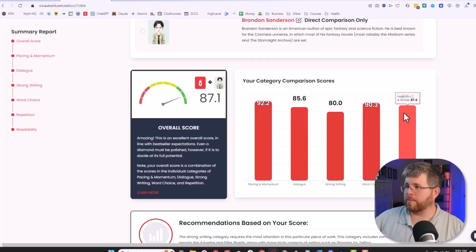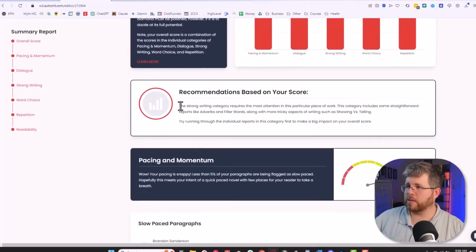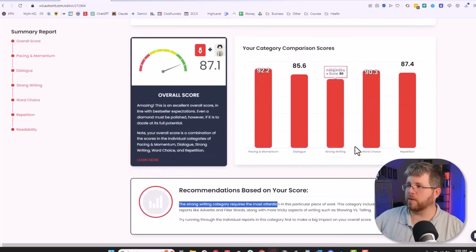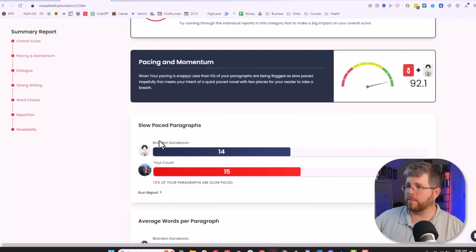And then also repetition is the third lowest here on this list. So I might take a look at that as well to try and raise this score up. And it even gives you a recommendation based on the score. It says the strong writing category requires the most attention, which we just sort of established. And so now we can go through and look through all of the things that make up this score.